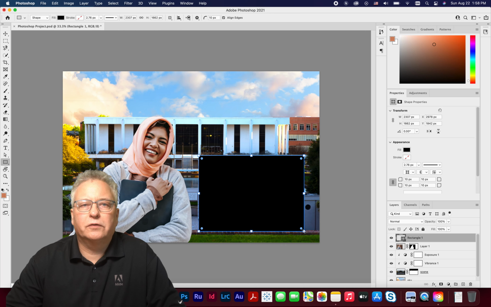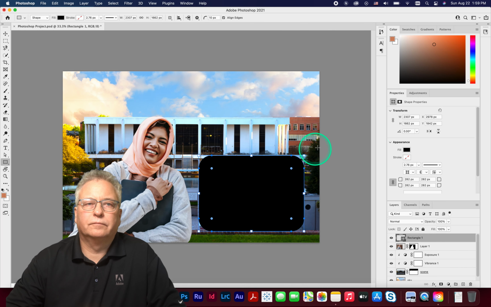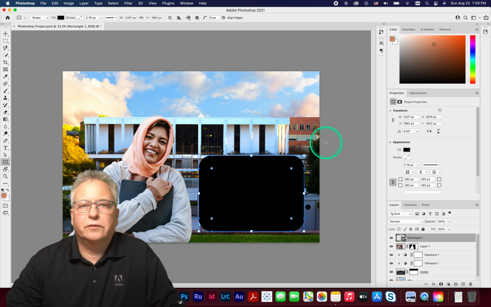Click on either of the small circles inside the rectangle corners and drag inward to convert to rounded corners if desired. With the rectangle layer selected, the Properties panel lets you edit the appearance of the shape, such as changing the fill color, adding a stroke, and more.